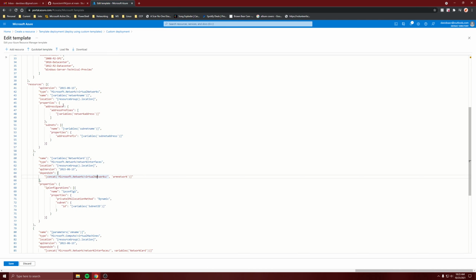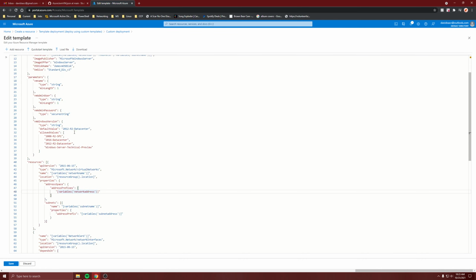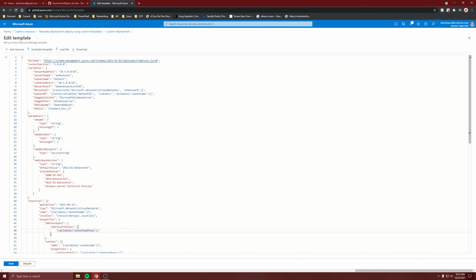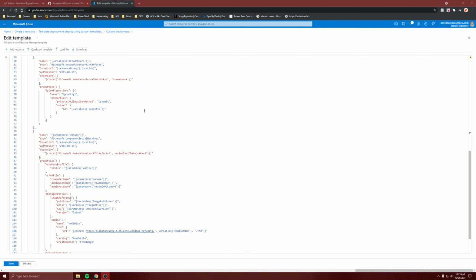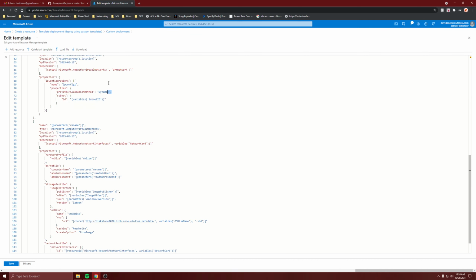Anyway, most of it's just using variables. That's where we get the values, and we'll go to the variables later. For properties, you can see we have a private IP and it's dynamic, and the subnet is in variable subnet ID. So let's go to the top.